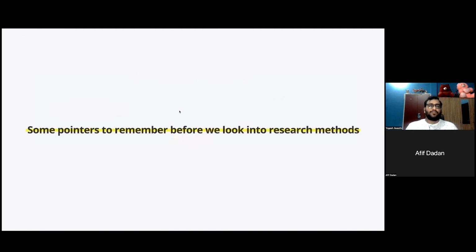All right, so some more pointers to remember before we look into research methods. I want to look at chat messages once. Okay, cool.